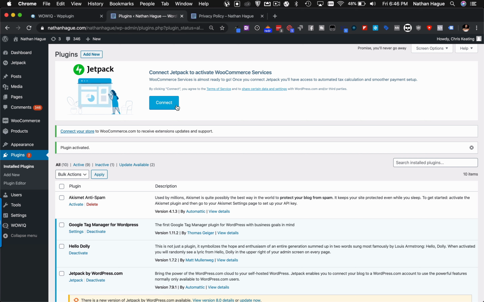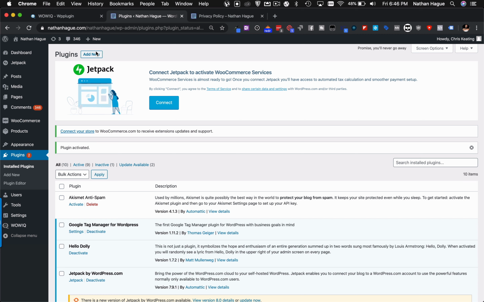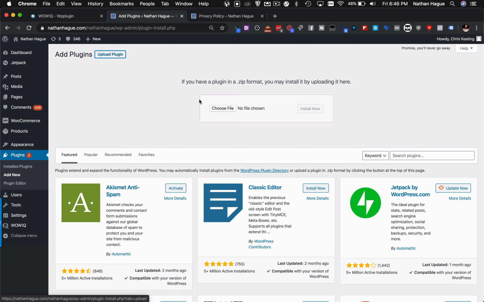Now the other way of doing it, if you're more professional, or for whatever reason you can't find it in the WordPress repository, you can go into your wowq app and download the WordPress plugin from here. Once you've got it, you can go back into your WordPress, add a new one, and upload the plugin as you normally do. Choose the downloaded file and that will do it, and then you can activate it as you've just seen. Now I do recommend, to get the very latest versions, that you use the WordPress repository, so install it from within WordPress rather than uploading it. Your choice at the end of the day.